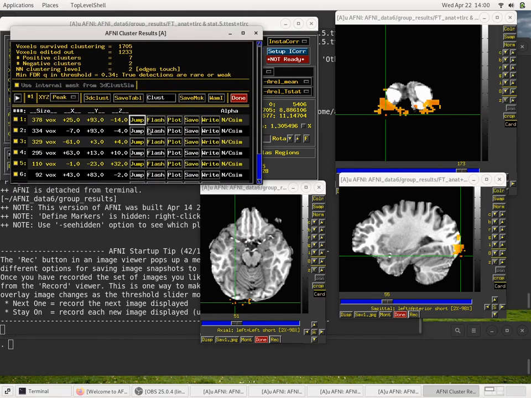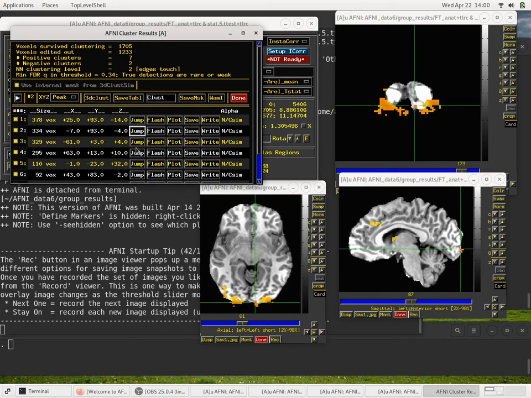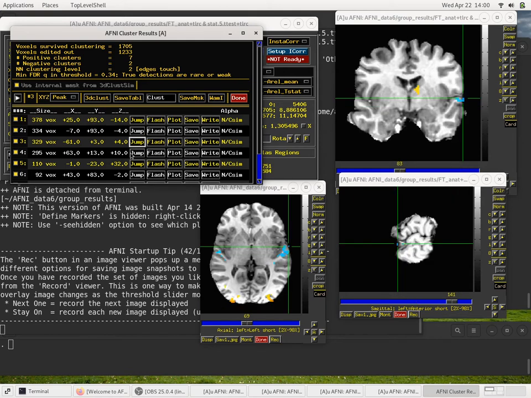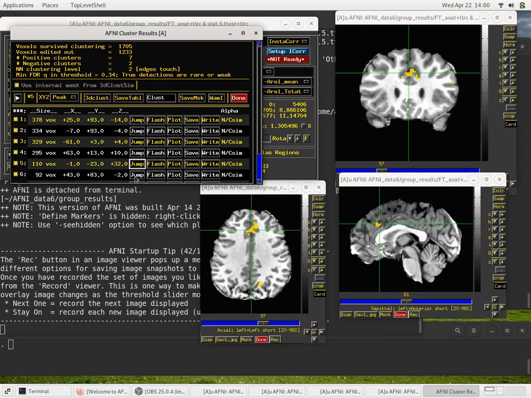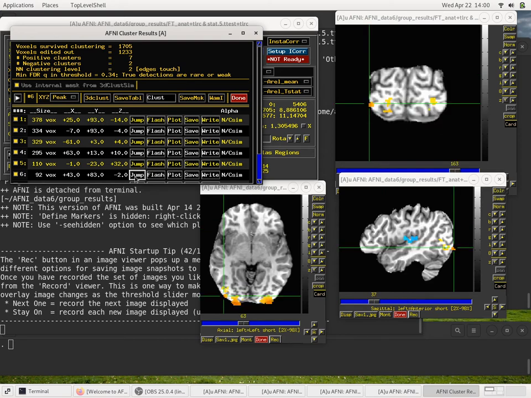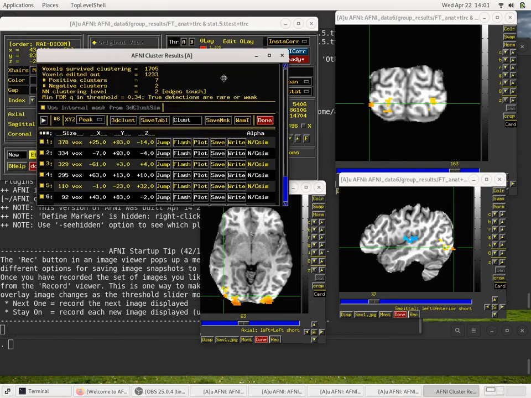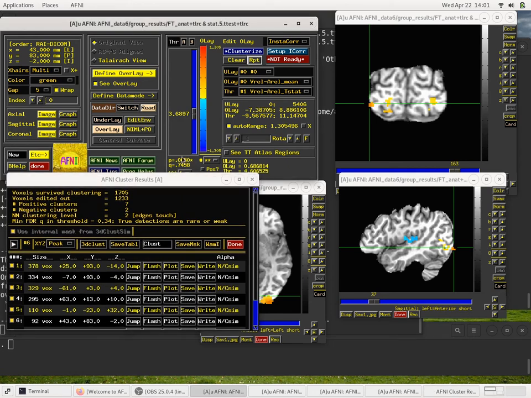I'll just peek around. Some visual cluster, another one, auditory. Well, that's great. Our top 4 clusters are probably what we would expect. And this one looks like this visual cluster broke into 2 pieces. But again, this is a fairly strict threshold for only 10 subjects. That's not a lot of subjects.